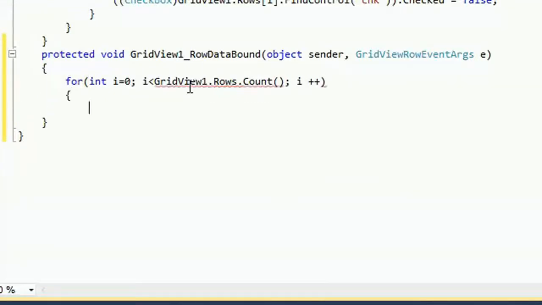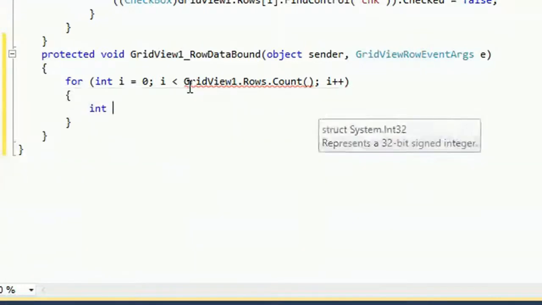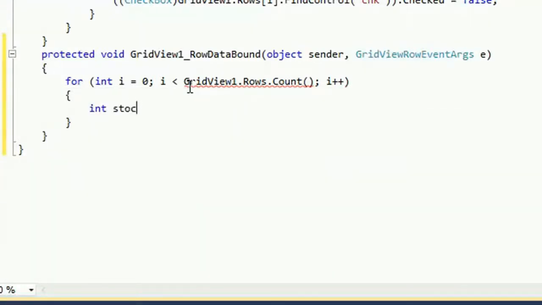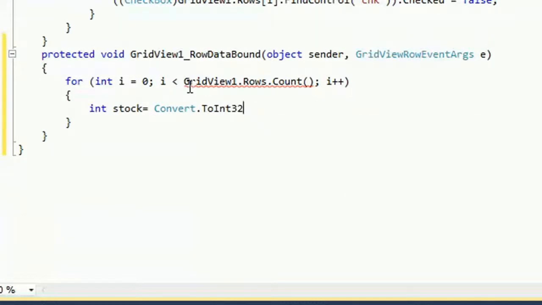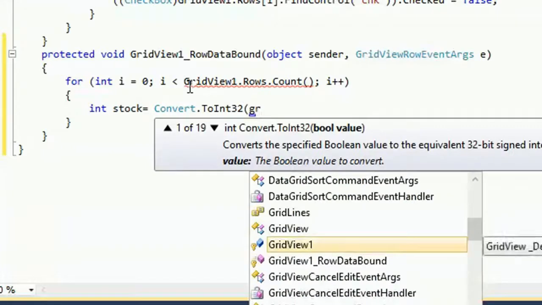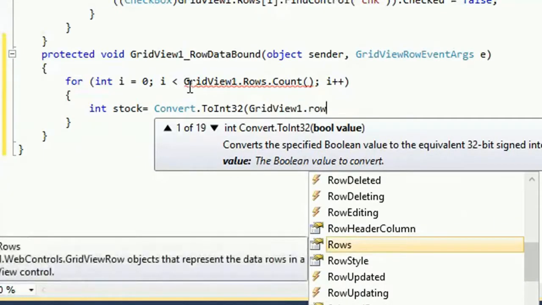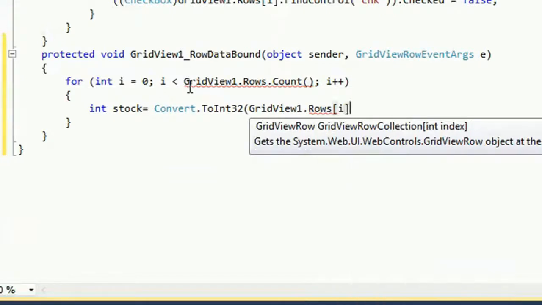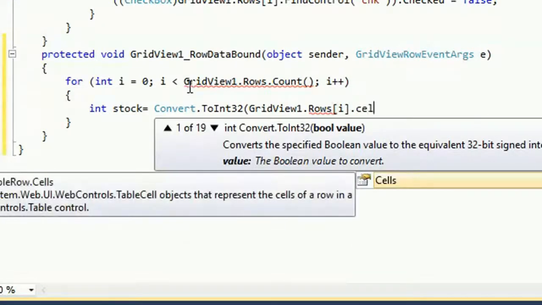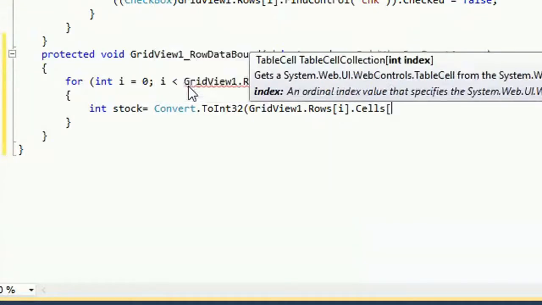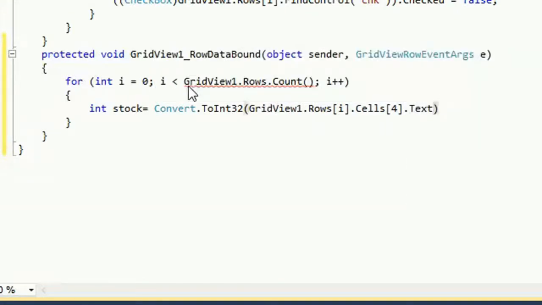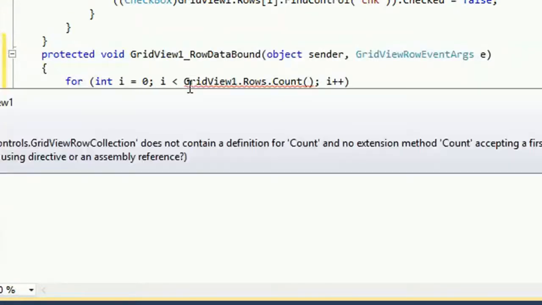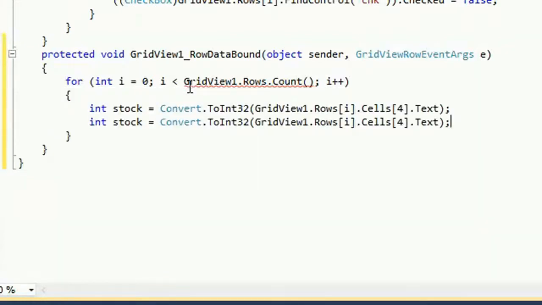Second bracket start, and int stock. I just declared a variable as stock and convert to Int32. Stock is an integer data type, that's why I declared it as integer, from GridView1.Rows[i].Cells[4]. In the grid view the index is 4, that's why I declared 4. One is stock, and the second variable is reorder level.